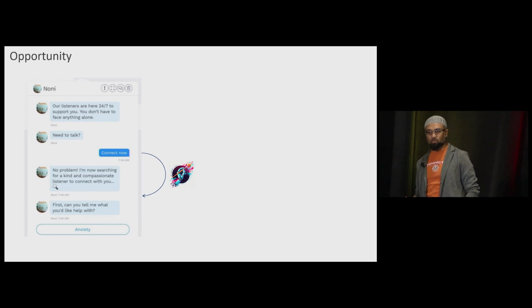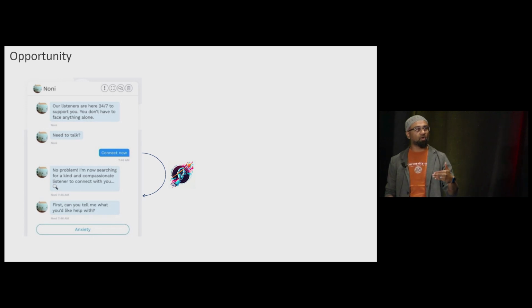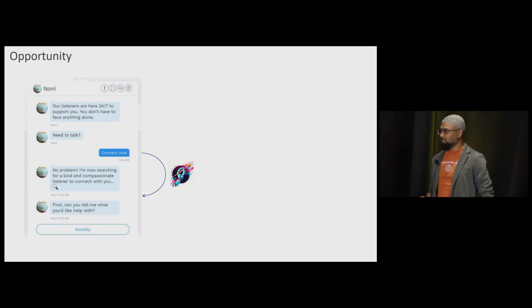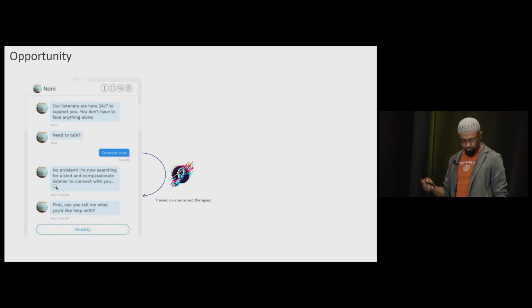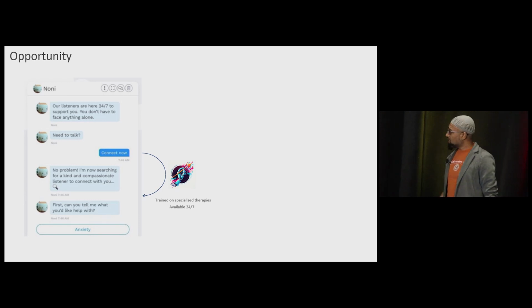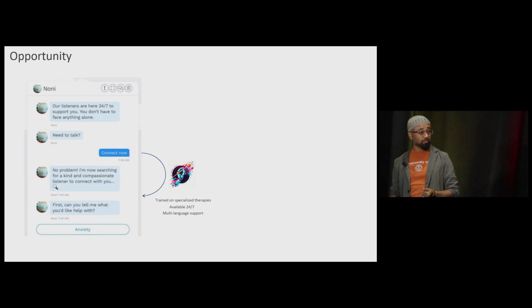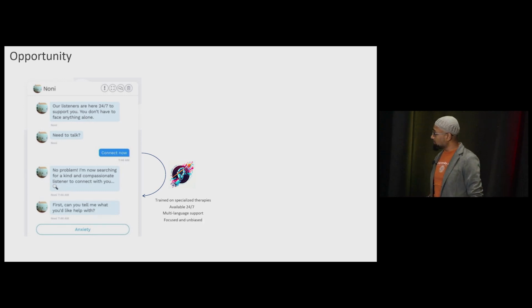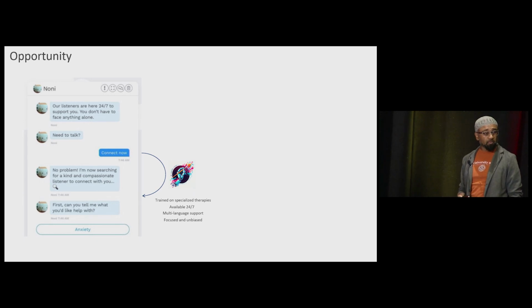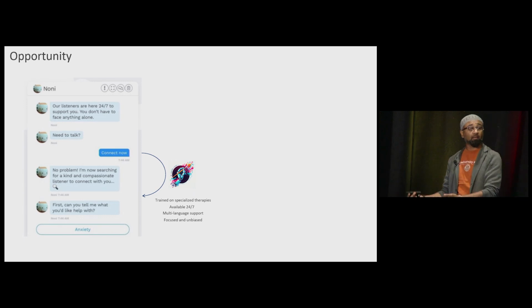Can you imagine what it might be like for somebody who's right at the edge, and the feeling of what it might be to not even be answered? So if we were to implement something like this, we thought, okay, you'd be trained on specialized therapies, available 24/7, multi-language support, when you have people that need it in different languages. And then it would be focused and unbiased, so there wouldn't be any issue with picking certain calls or spending more time with one patient or another.